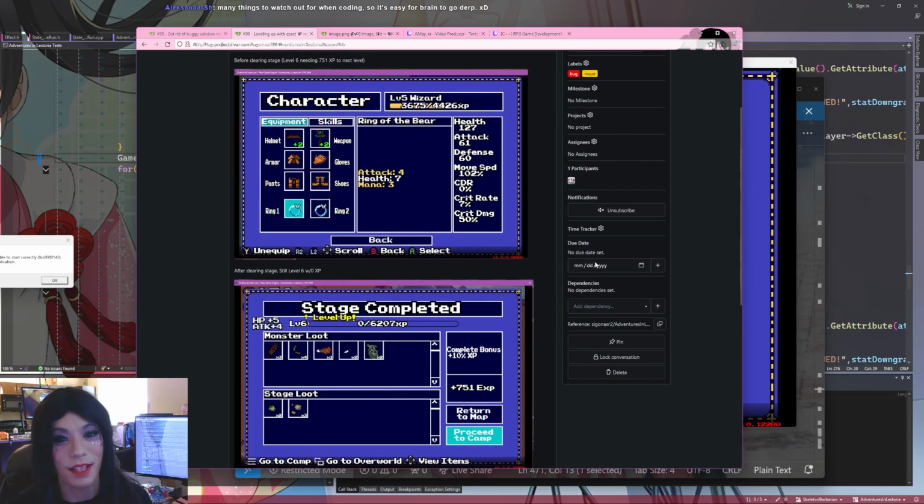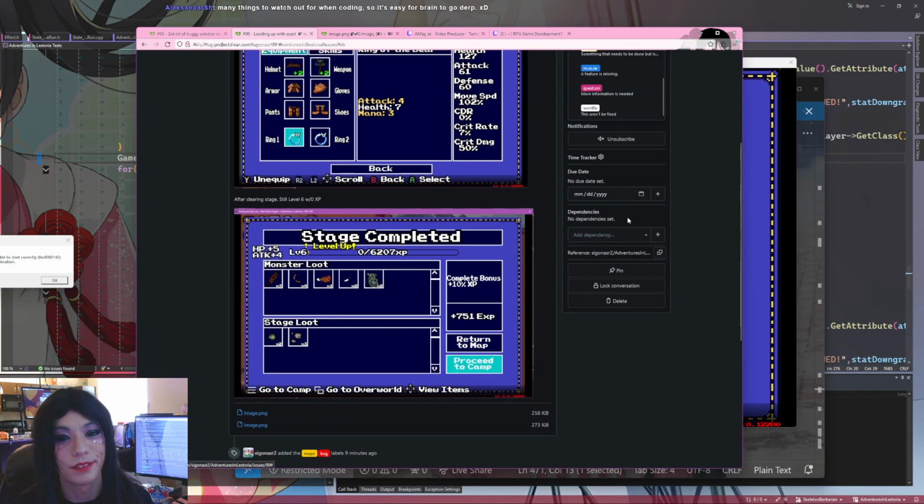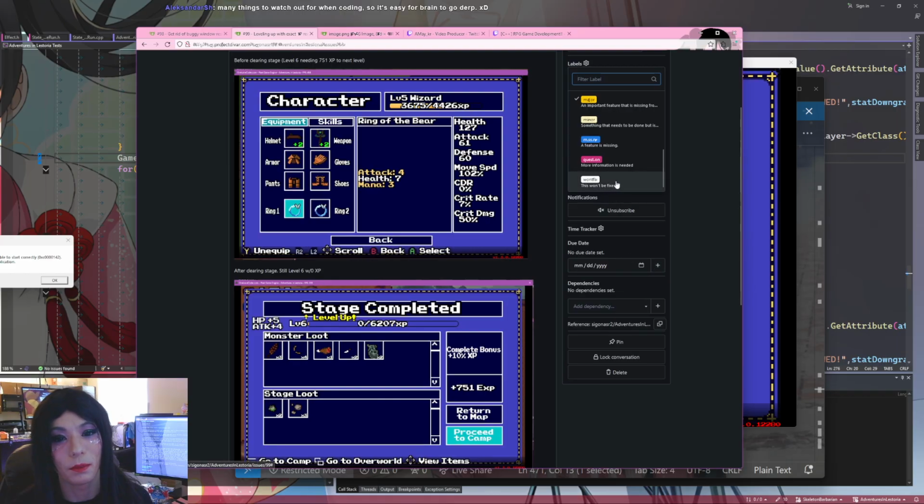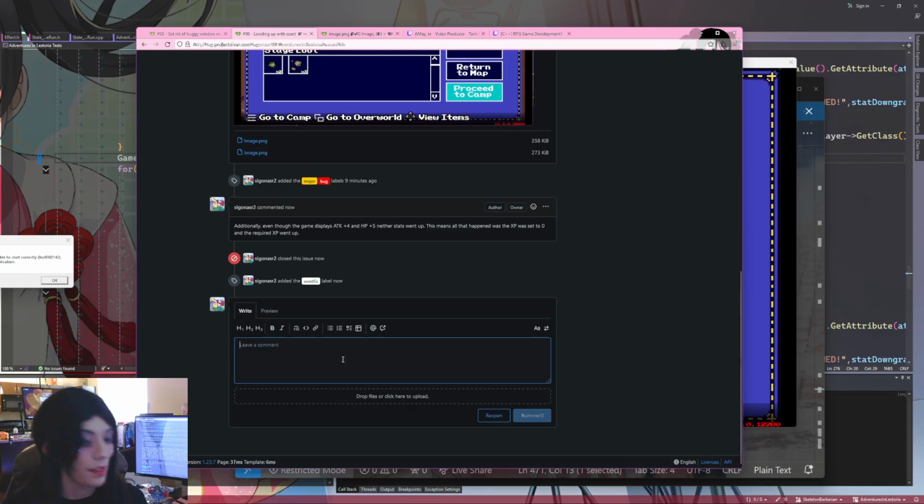This is actually a non-issue. No, this becomes a won't fix. Actually a non-issue. Actually a non-issue, working as intended.